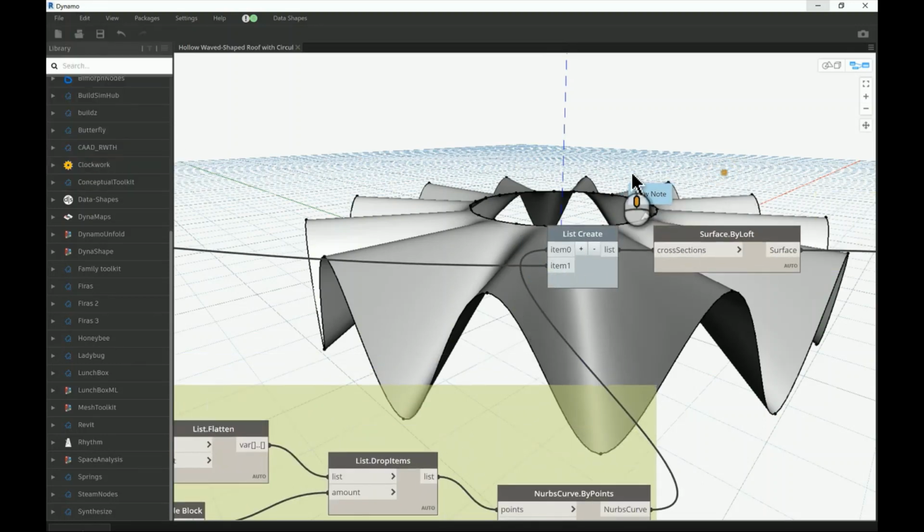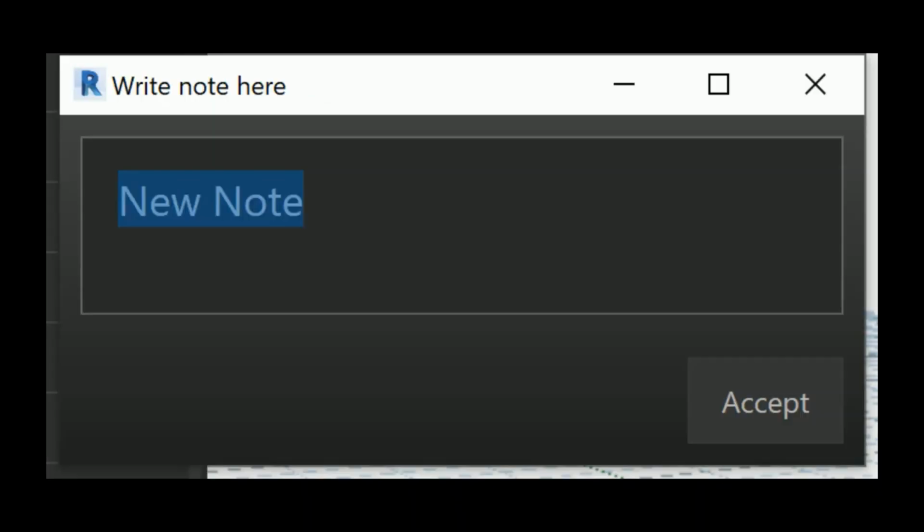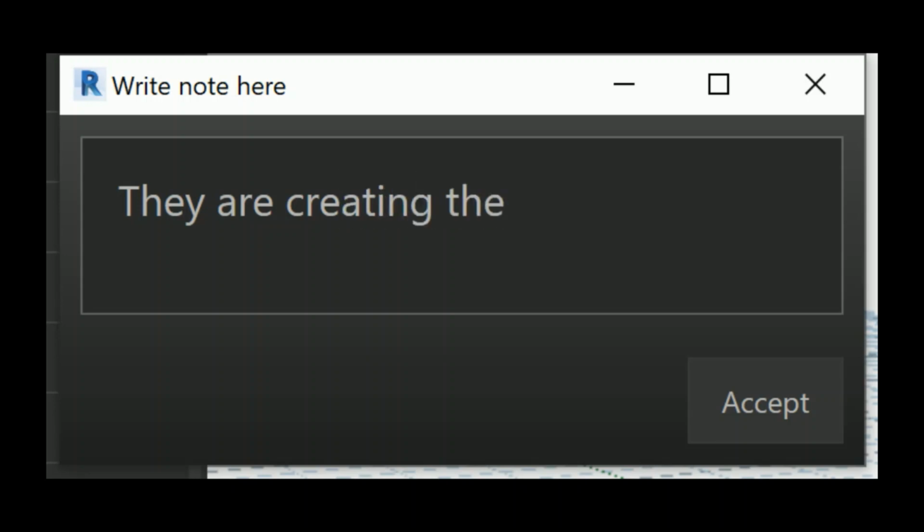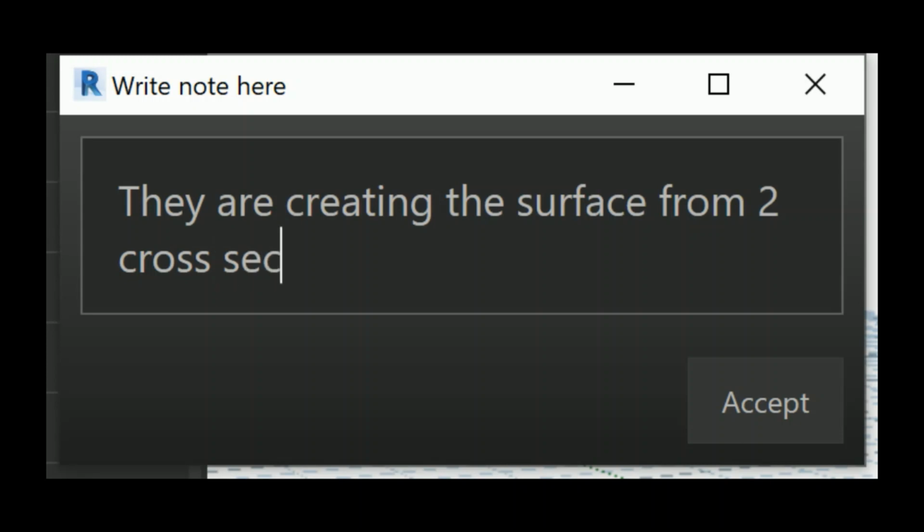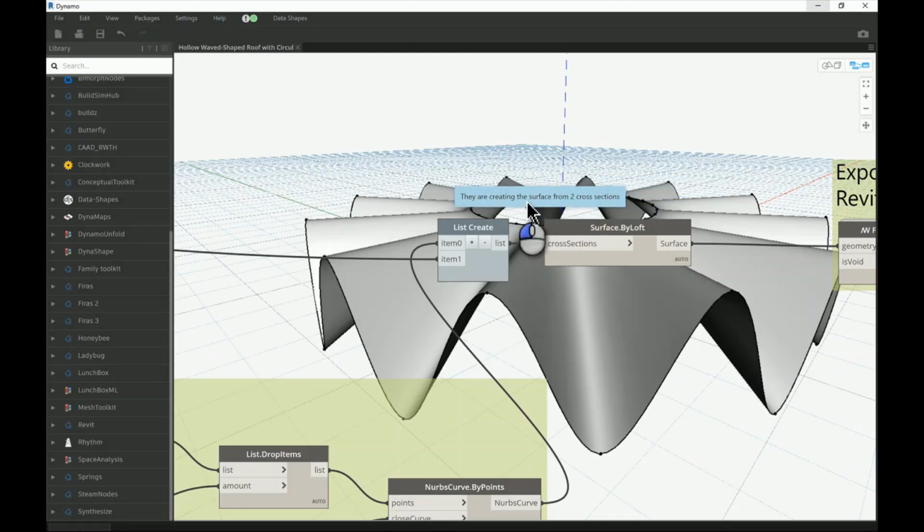And let's say here, for those two things, they are creating the surface from two cross sections. You can see the point. So this is here.